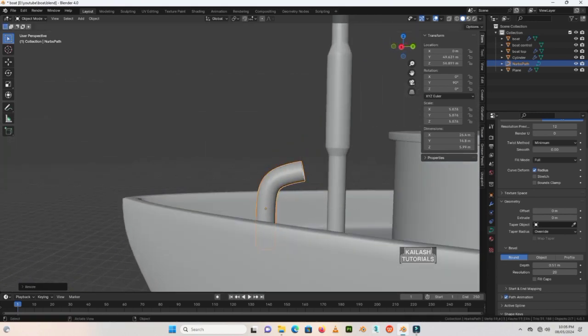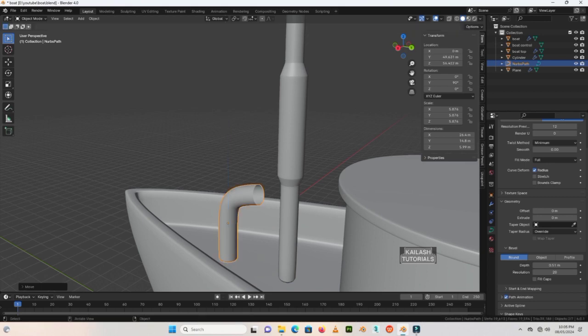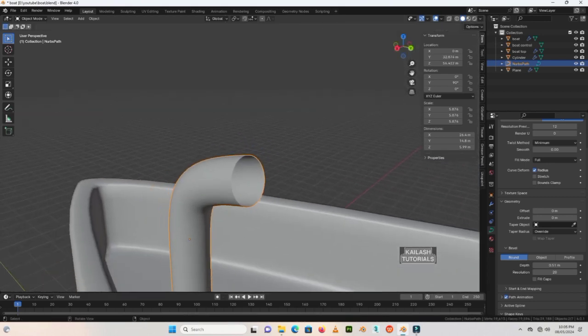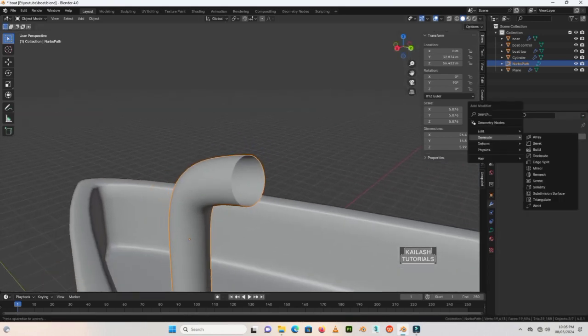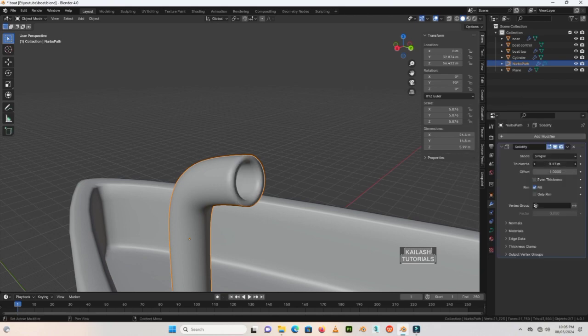Now we have to increase the thickness. One thing, remember this pipe is a curve, not a mesh. We can add a modifier but we can't apply it. Now I will show you that. Bring the solidify modifier for thickness, and increase the value.